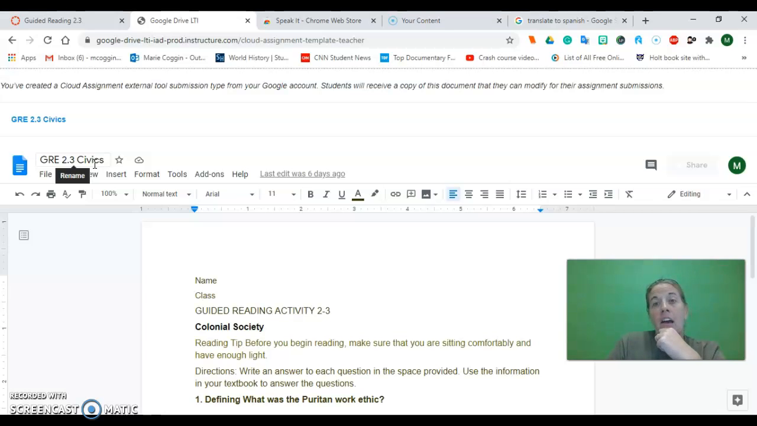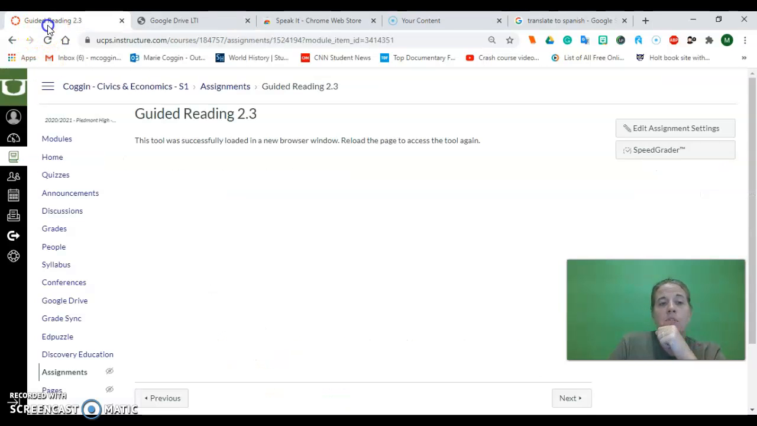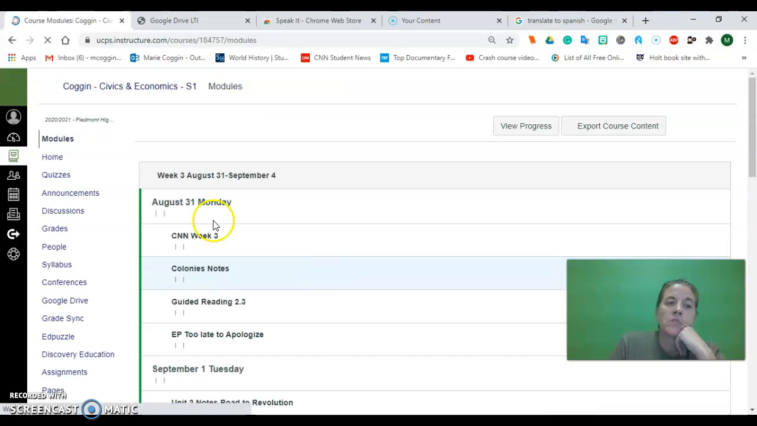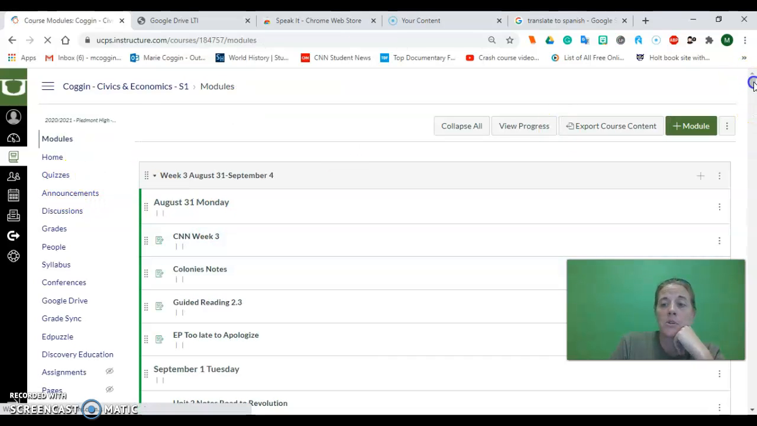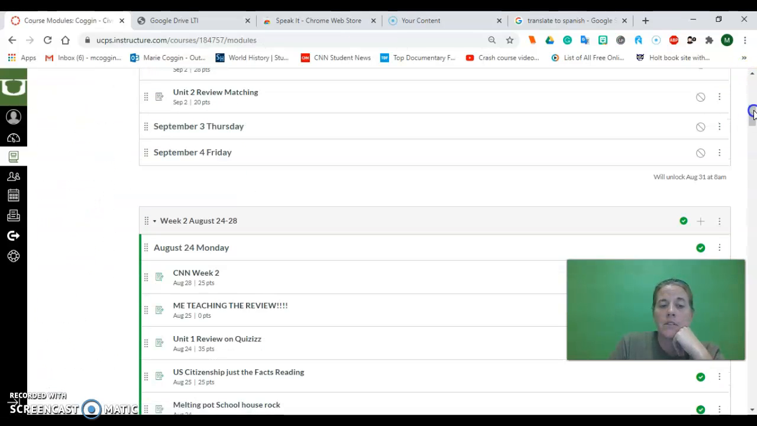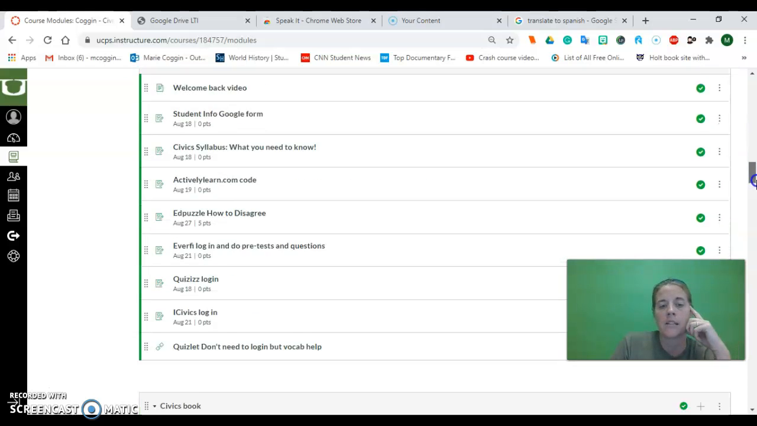I even have the book in your modules. So if you need to go back, you can go to modules. You can go home even. Home has the book down at the bottom. I can scroll to find it. See, this is all the stuff from last week.